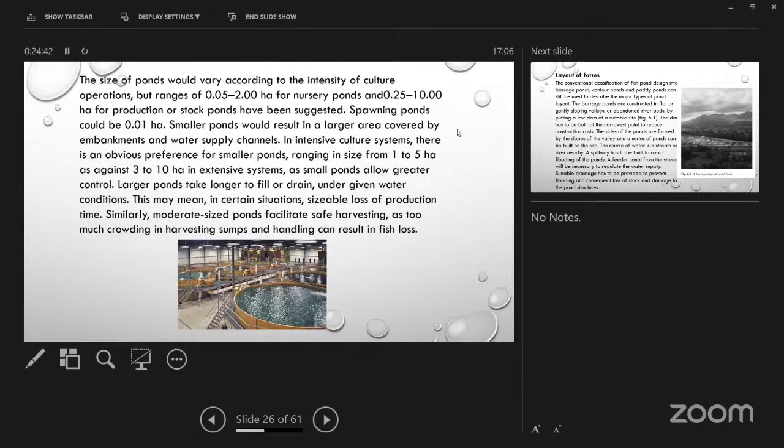Similarly, moderate sized ponds facilitate safe harvesting, as too much crowding in harvesting sumps and handling can result in fish loss.